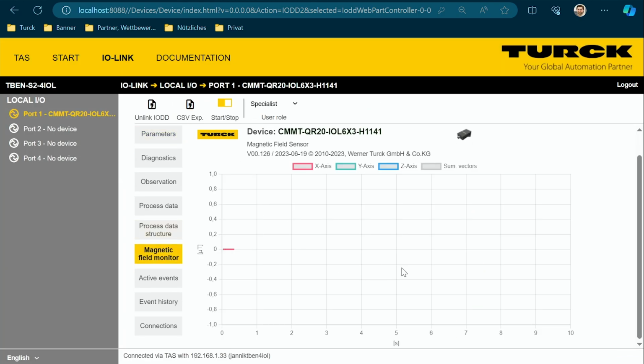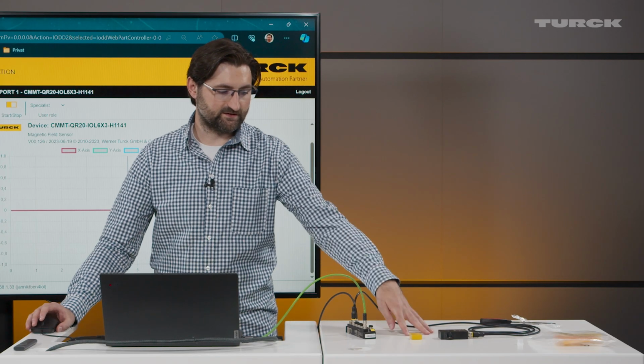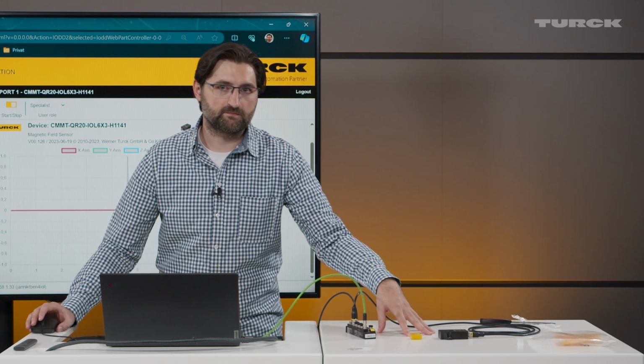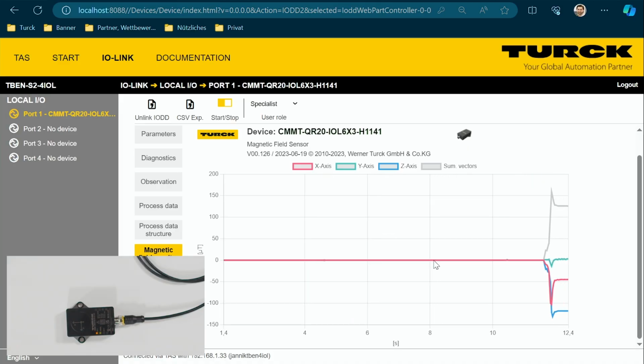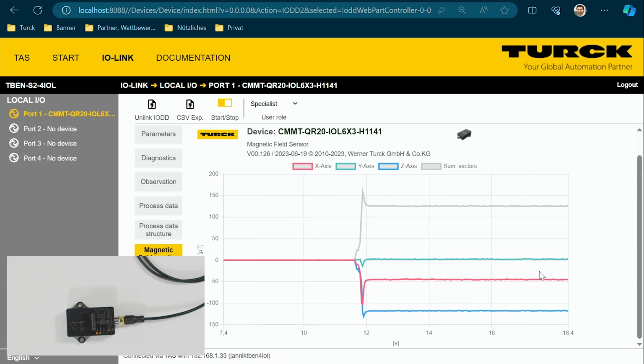As you can see here, all axes are now zeroed, and look, it also ignores the magnet that's placed beside the sensor. If I put it away, you can see changes in the magnetic field, because now it's different, because the magnet is not near anymore.